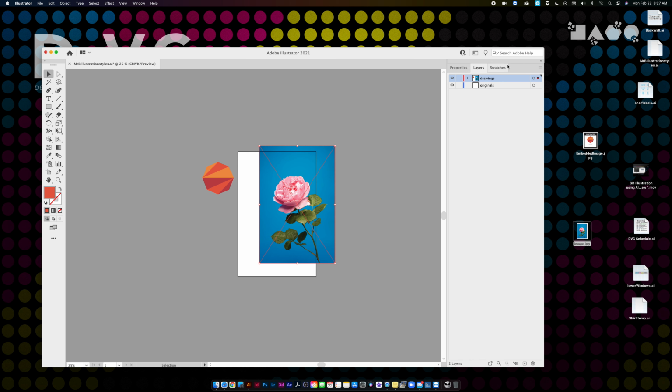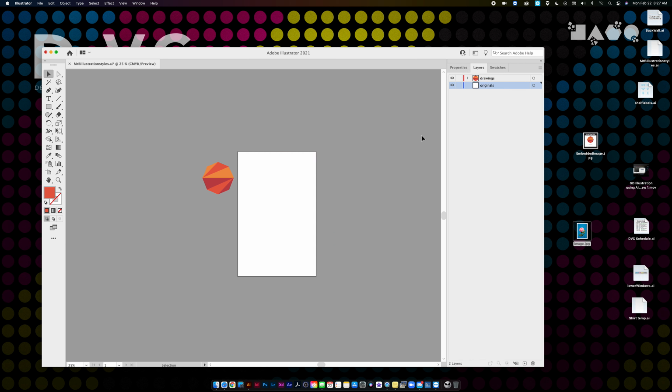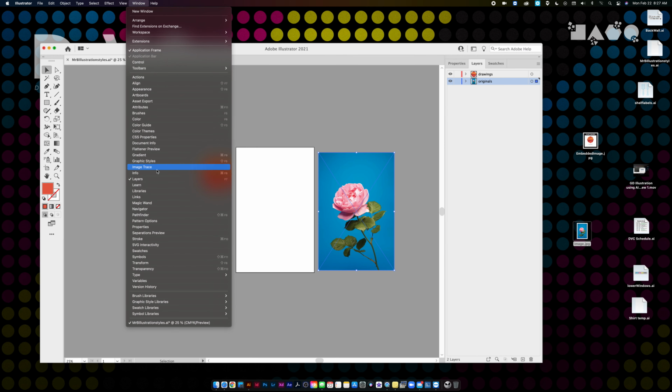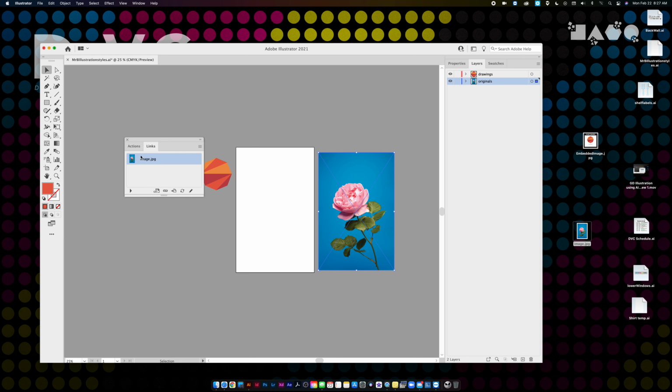And actually, I made a boo-boo. I'm going to cut this. I'm actually going to put this in my originals layer because this is going to stay, okay? The other thing to do when you drag and drop like that, remember it's file place. You want to go to your window, and you want to go to your links. You want to find that image, click this little guy, and we're just going to embed it.